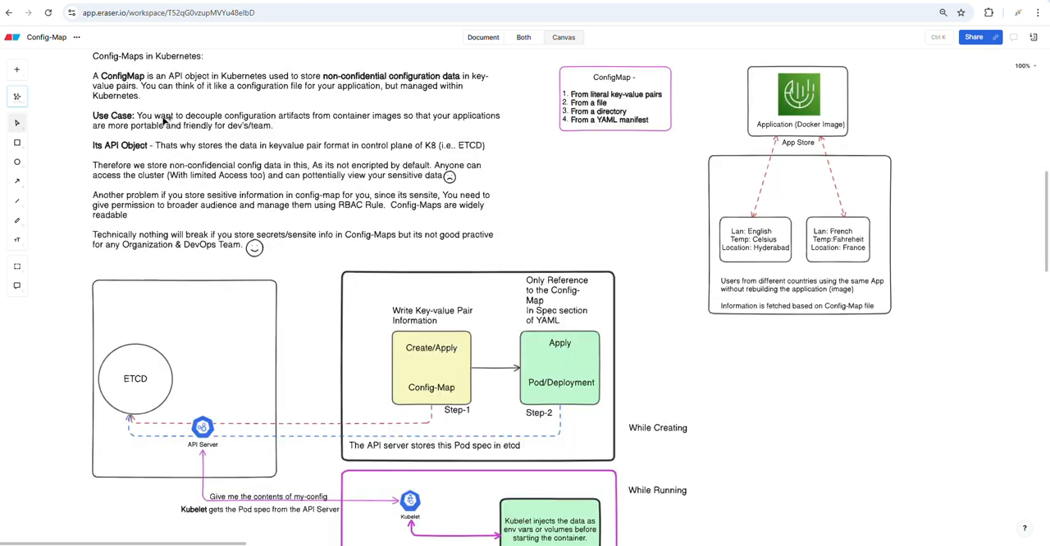As the definition reads here, a config map is an API object in Kubernetes that is used to store, and this is important, non-confidential configuration data. So a config map always stores non-confidential configuration data. You should not store any secret or confidential information inside the config map files. So that's the first thing.